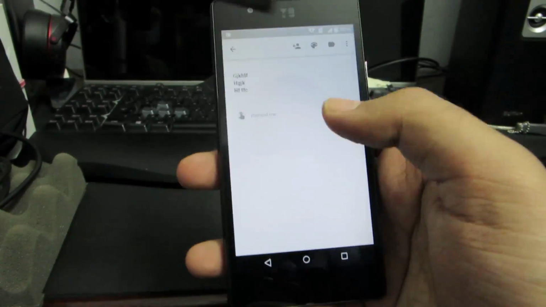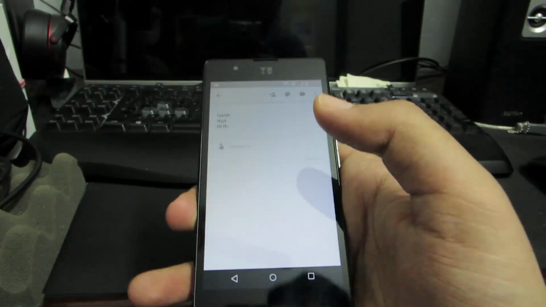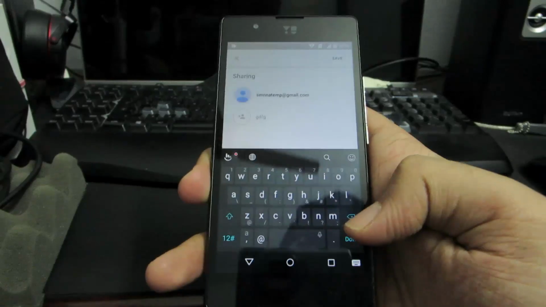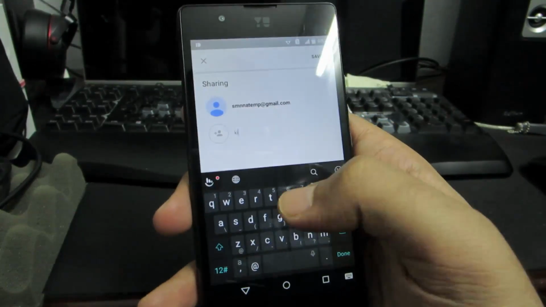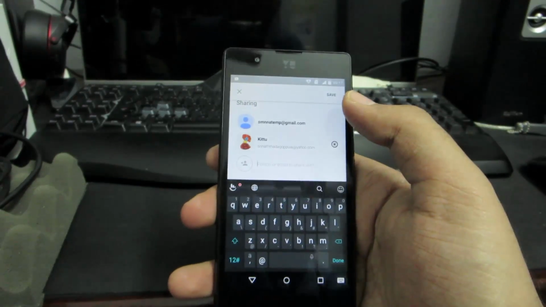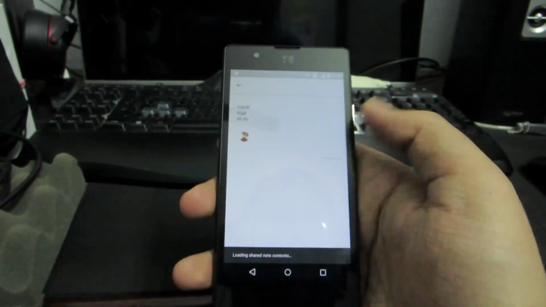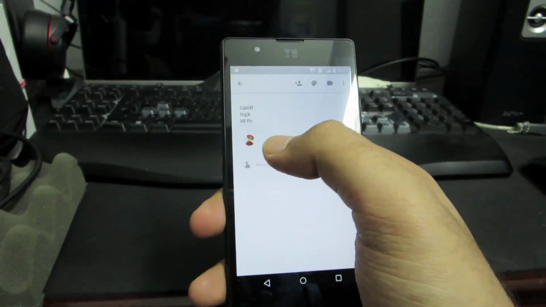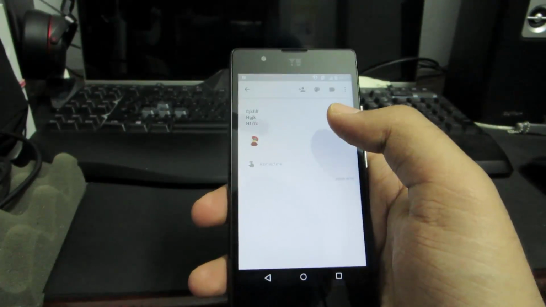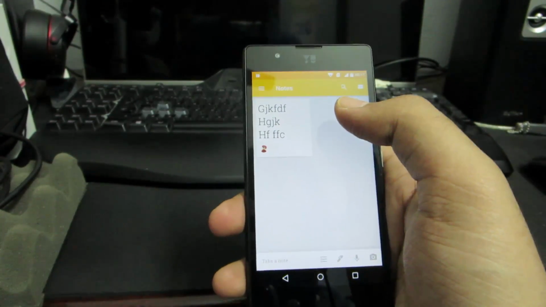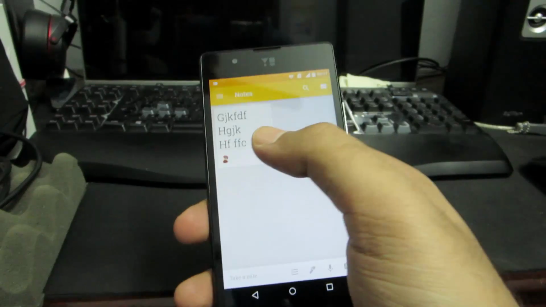Let me quickly share this note. All I need to do is enter some contact name and I'll get a suggestion, and when I click that, this note will be shared with that person. I'll get a quick preview of the person's profile image. It is really helpful, but do know that this is a very small kind of app. You shouldn't be using it to store a lot of information.